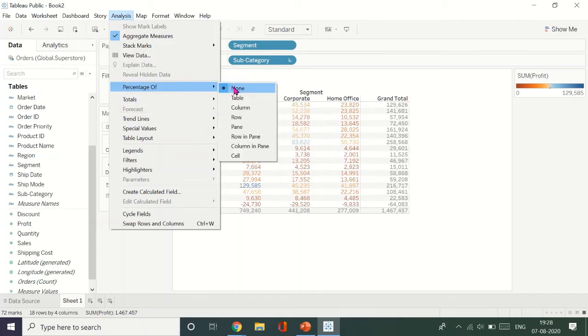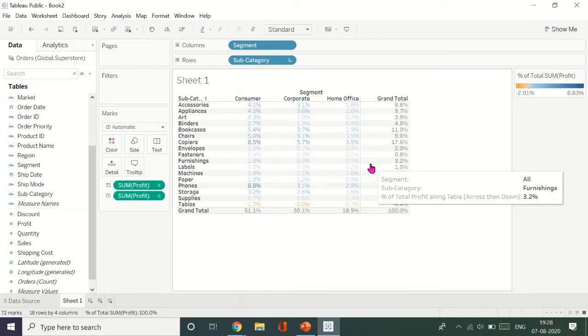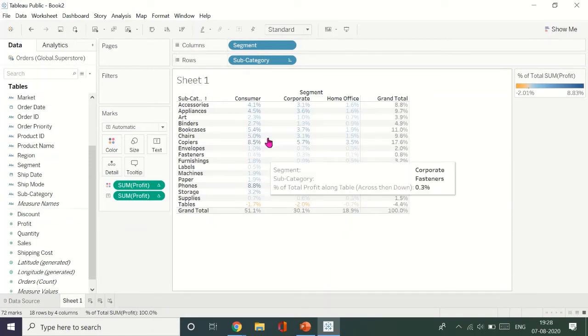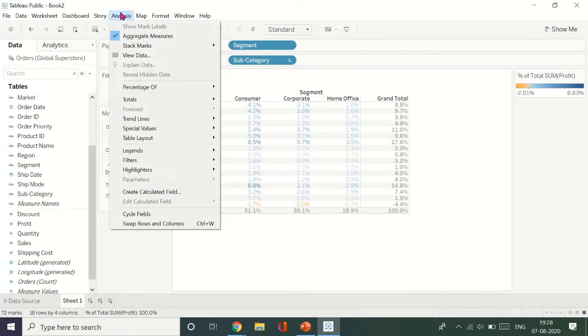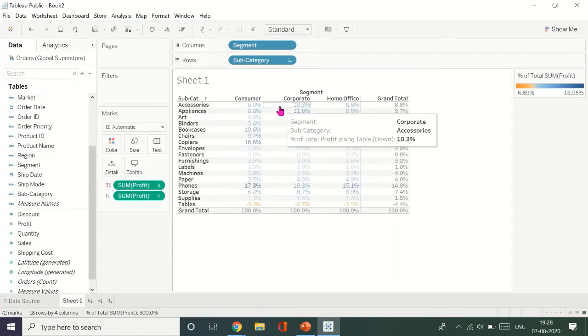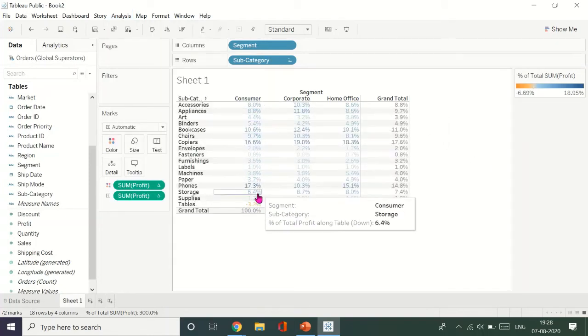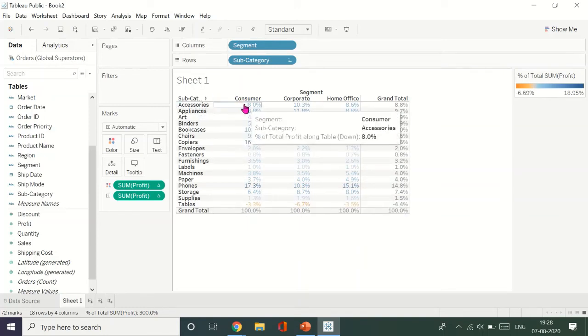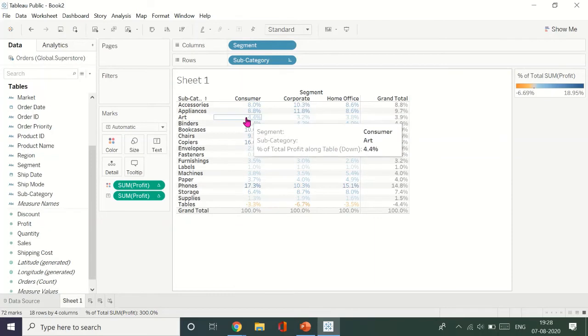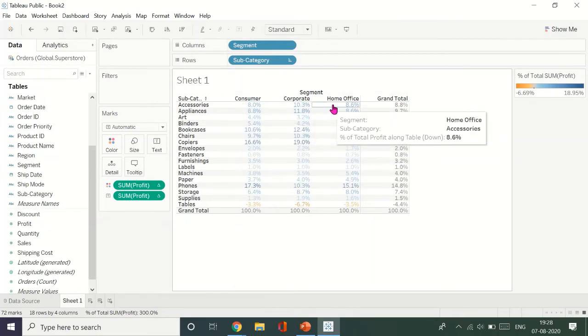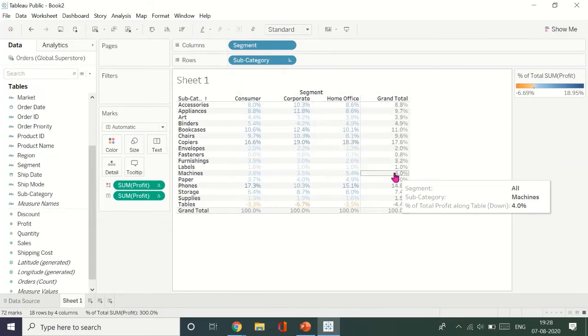So you can have percentage of the entire table. So this is the entire table as a percentage. You could have percentage of column, so that will just show you the percent of each column, whatever is amounting to 100%. So this is the contribution of each subcategory in the consumer segment, in the corporate segment, and in the home office segment, and then to the grand total, all of these three combined.